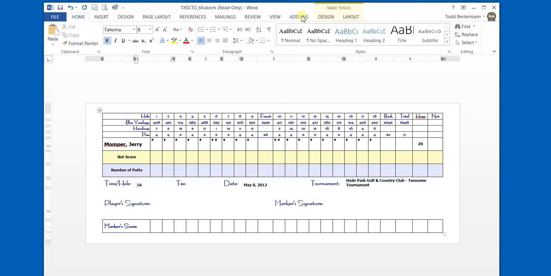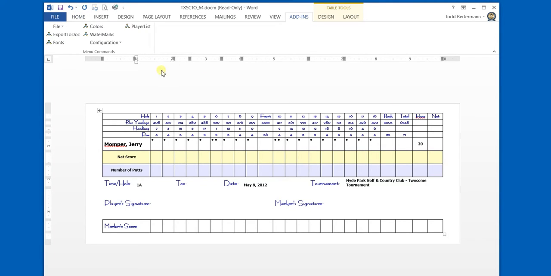Again, you can click on Add-ins and make changes to the scorecard for fonts, colors, and watermarks. This is our second option for a one-player scorecard for 18 holes. Let's take a look at option number 3.